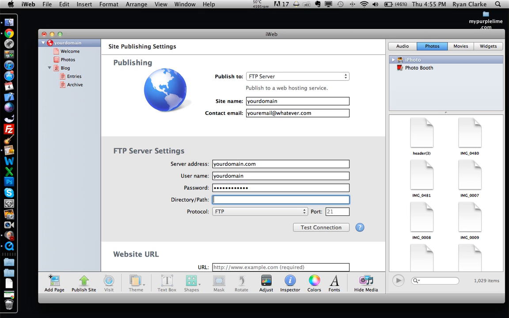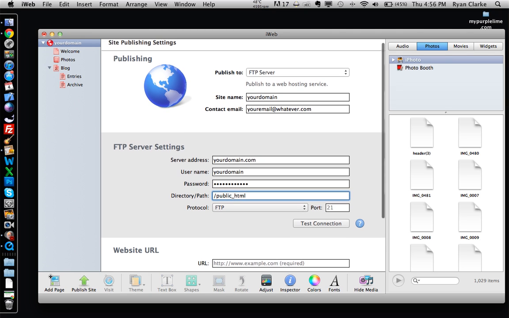And for the directory path, for others to see your website online, it has to be /public/HTML. That will allow everyone who types in your domain to view your website online.